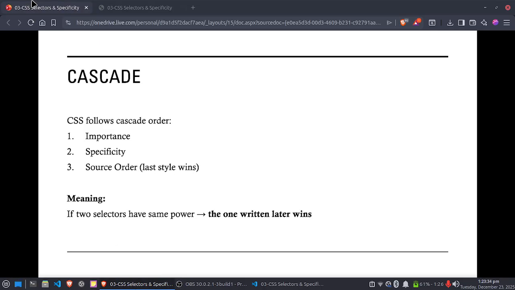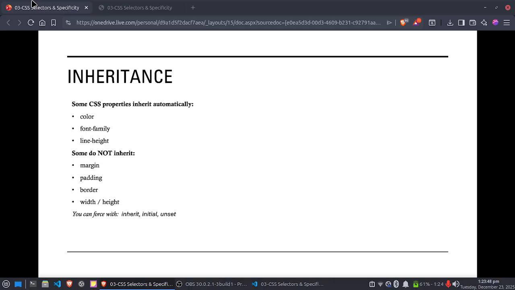Next is the cascade. The cascade is simply the order in which the browser decides styles, based on importance, specificity, and last rule wins if equal. Means if two selectors have the same power, the one written later in CSS wins. And some CSS properties automatically pass to the children, like text color and fonts. Layout things like margin, padding, width are not inherited basically. And yes, we can force behavior using inherit, initial, and unset.